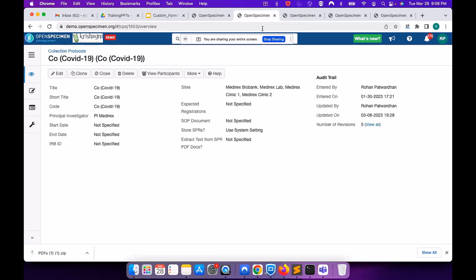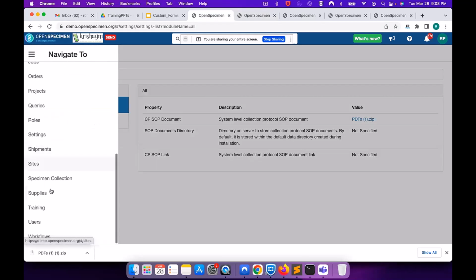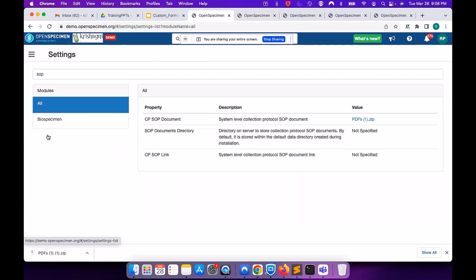Can you show that one more time? How do you do that? Within settings, go to navigate. Within settings, just search for SOP and you will see all the three necessary fields over here. Okay, cool. Thank you. But this is system wide.